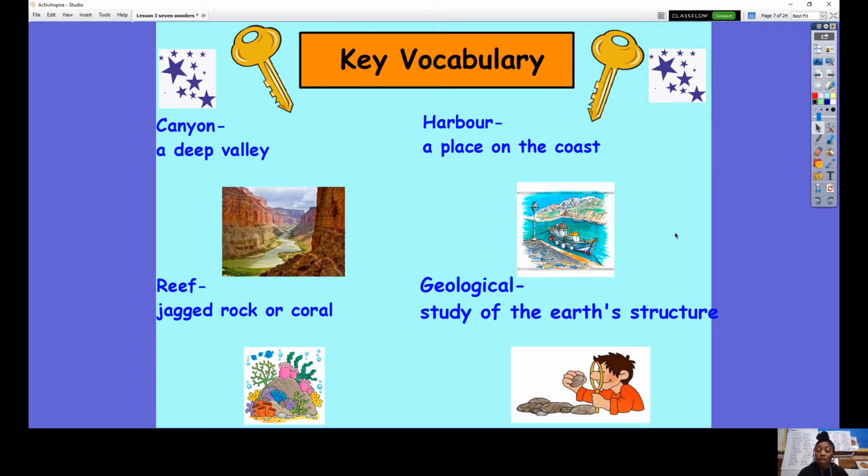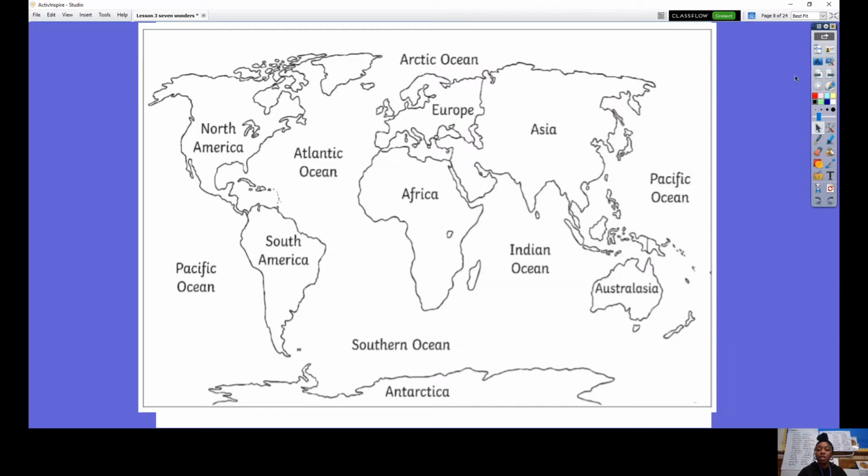Geological. Geological refers to the study of the Earth's structure, and that's what we are going to be doing today. We are going to be studying the Earth's structure and lots of different features.